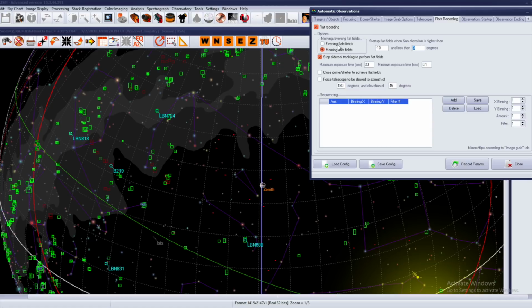Stop sidereal tracking to perform flat fields. This is very important. So imagine you face straight up, your scope straight up to take your flats.